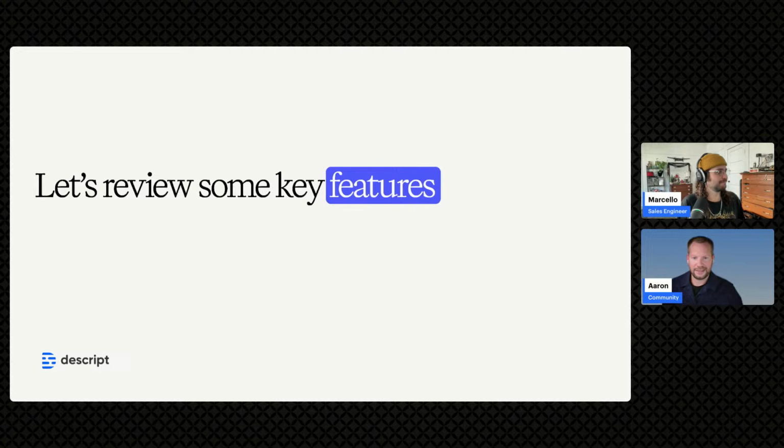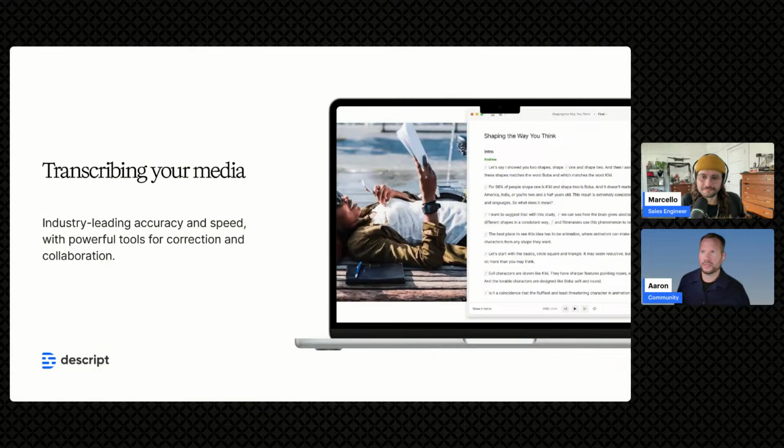So let's talk features. The first one here is transcription. So as you see on this laptop, anything that's got narration, talking head, spoken words in your content is going to get transcribed. So in other words, a lot of video editors just show you a waveform. And when you talk and make noise, it goes up. When you're quiet, it's flat.